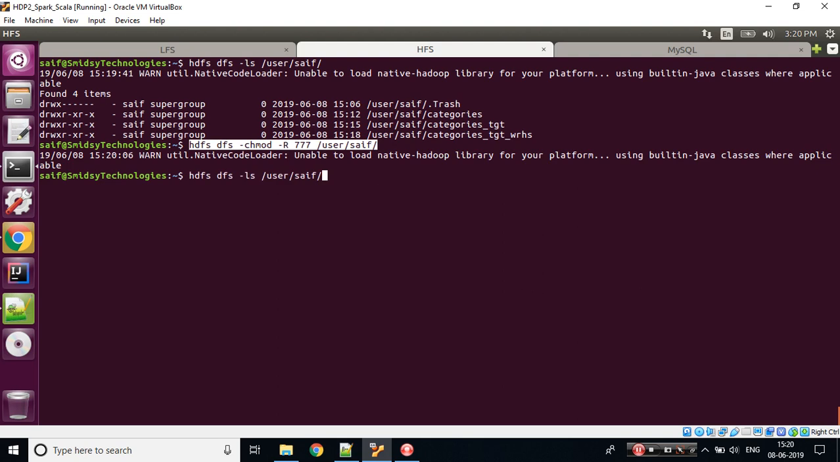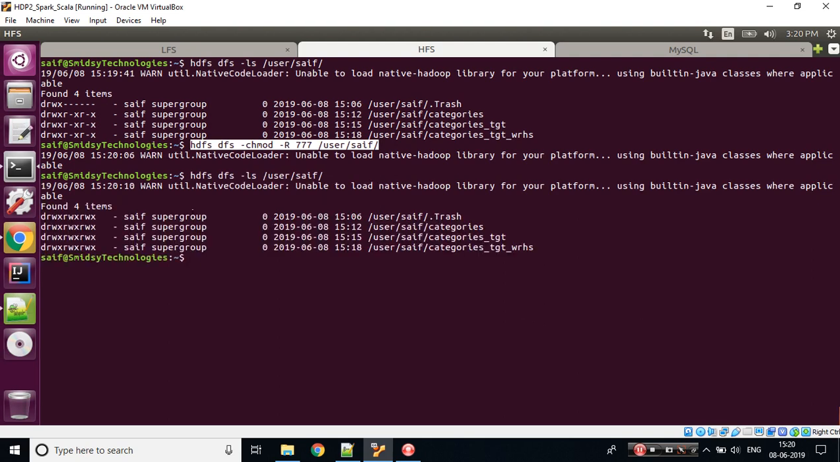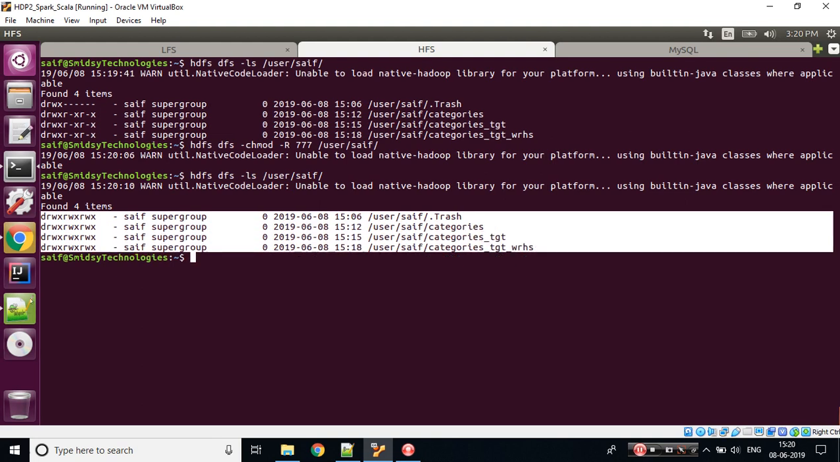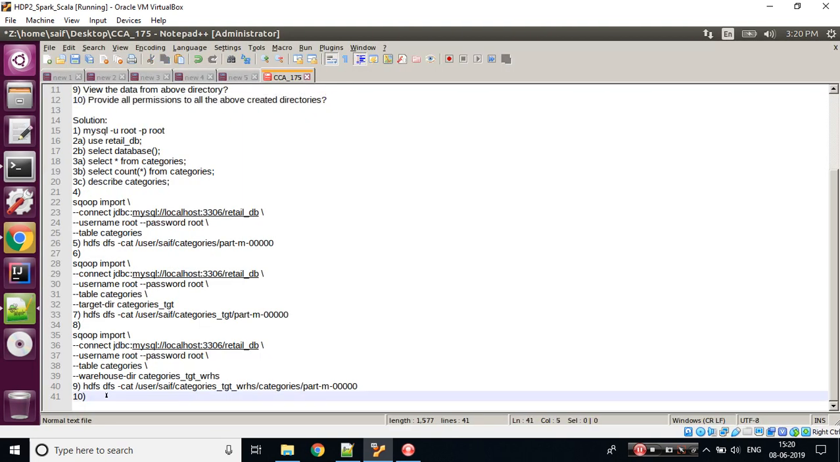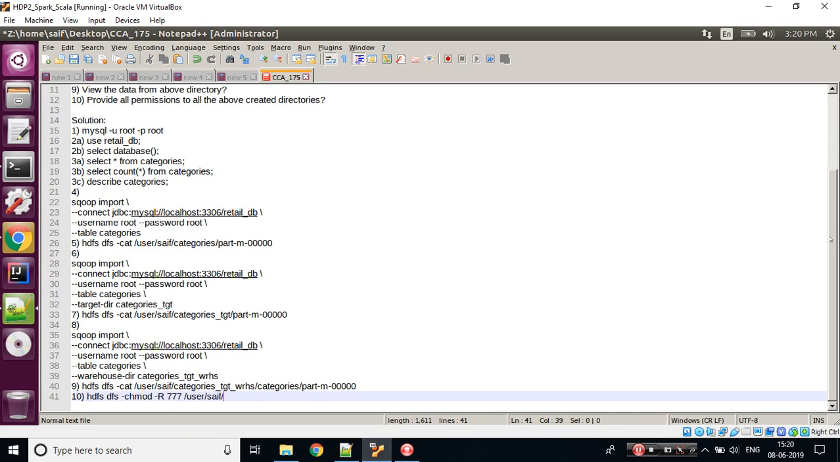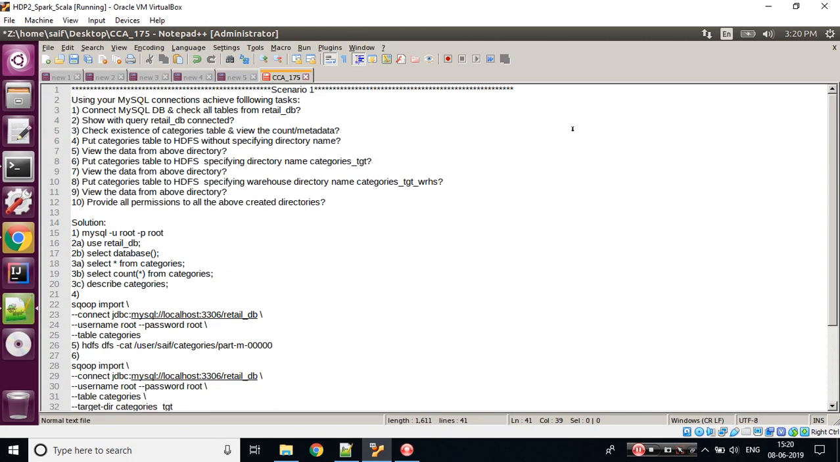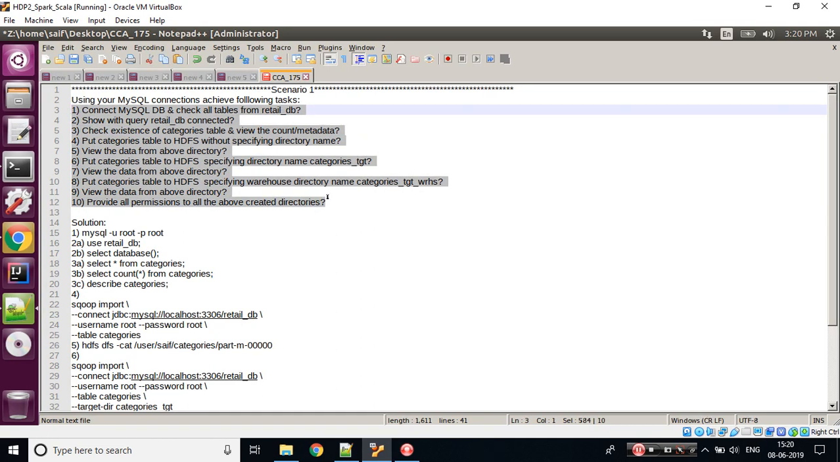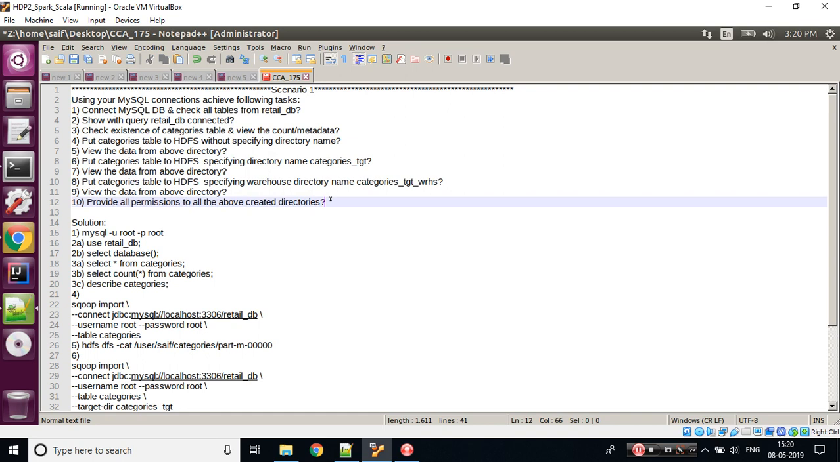This has successfully completed. Let's run the above command again. Can you see now all the permissions have been granted? So this is the 10th solution. This is how the problem statement would be given to you in your CCA 175 certification. You need to achieve it step by step.